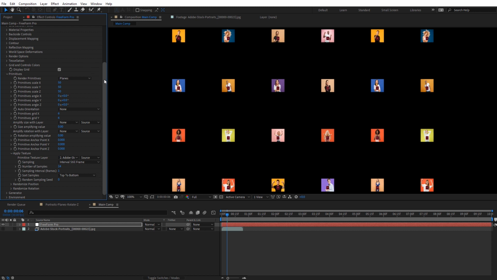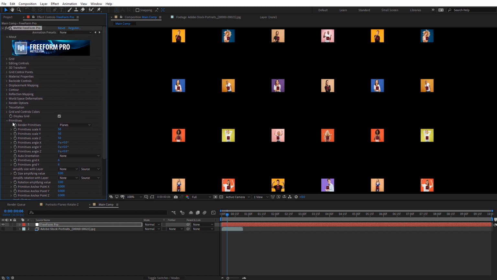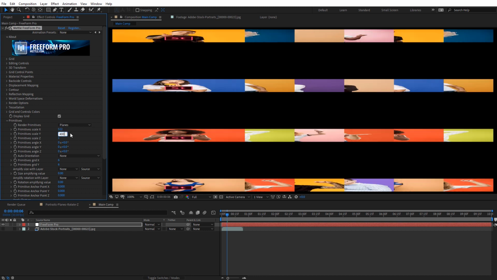So let's go back over to our FreeForm Pro, and under the primitives here, we can adjust the X, Y, and Z scale here to match the images. So for Z, we'll just set this down to 1 because it doesn't have any actual depth to it. For the X scale, we'll type in 512. And for the Y, we'll type in 400.